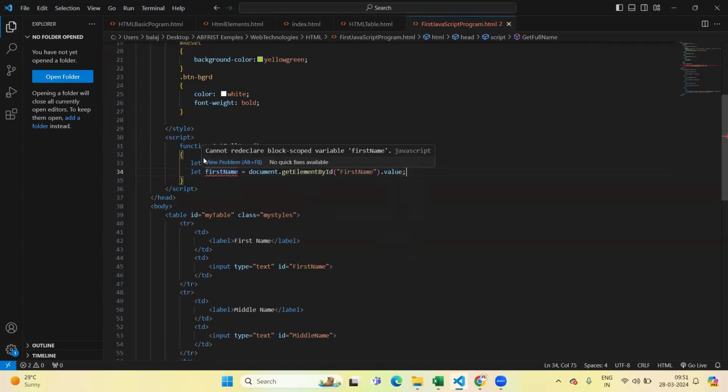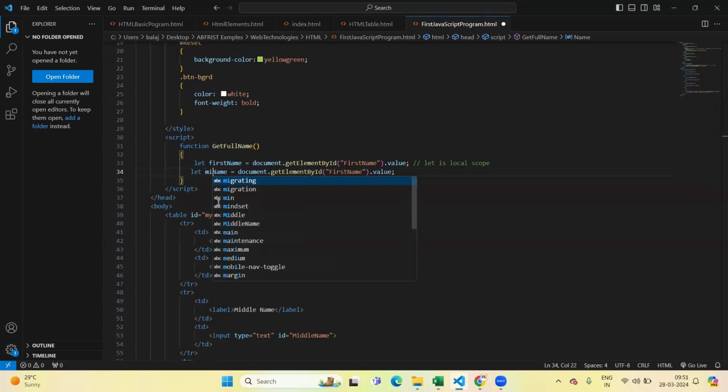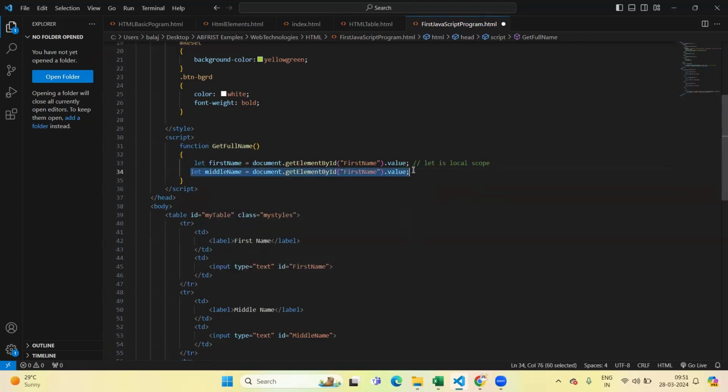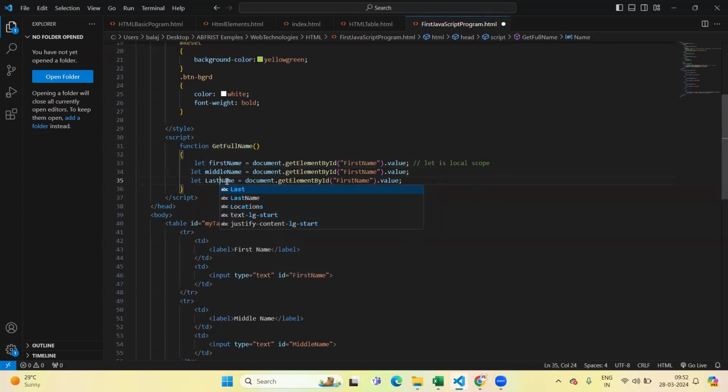So what is let here? Let is a local scope, which means a block scope, which you are able to access within the block, where we have an open and close bracket in between. You can access this let only there. Similarly, middle name, first name.